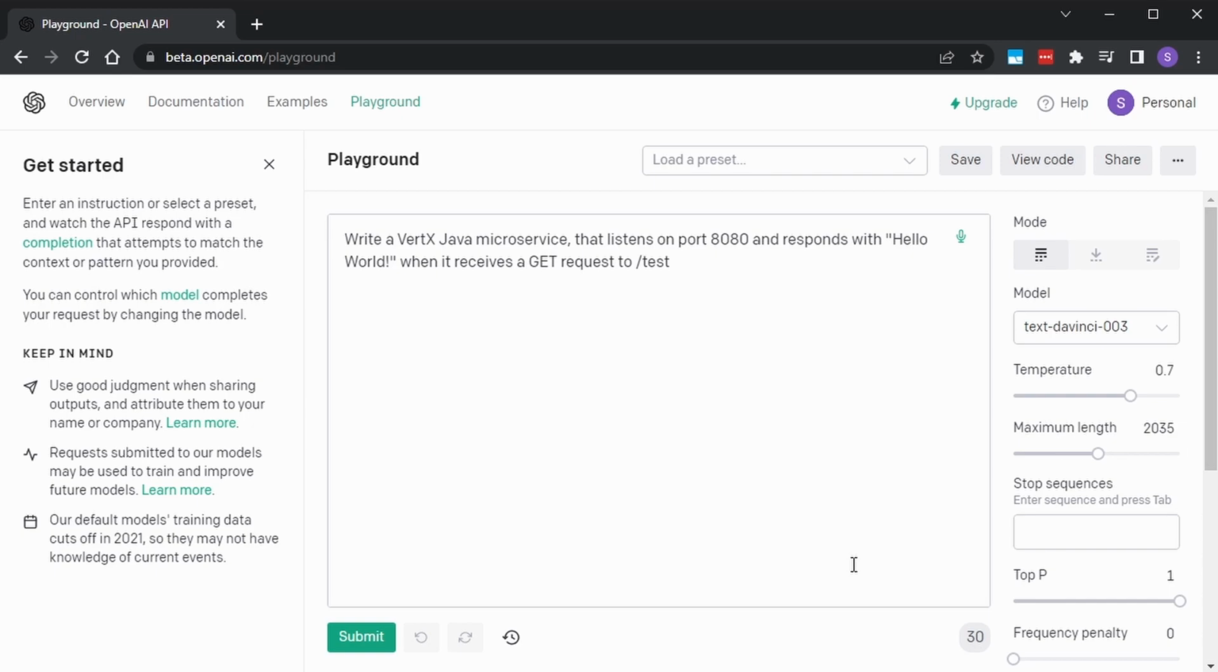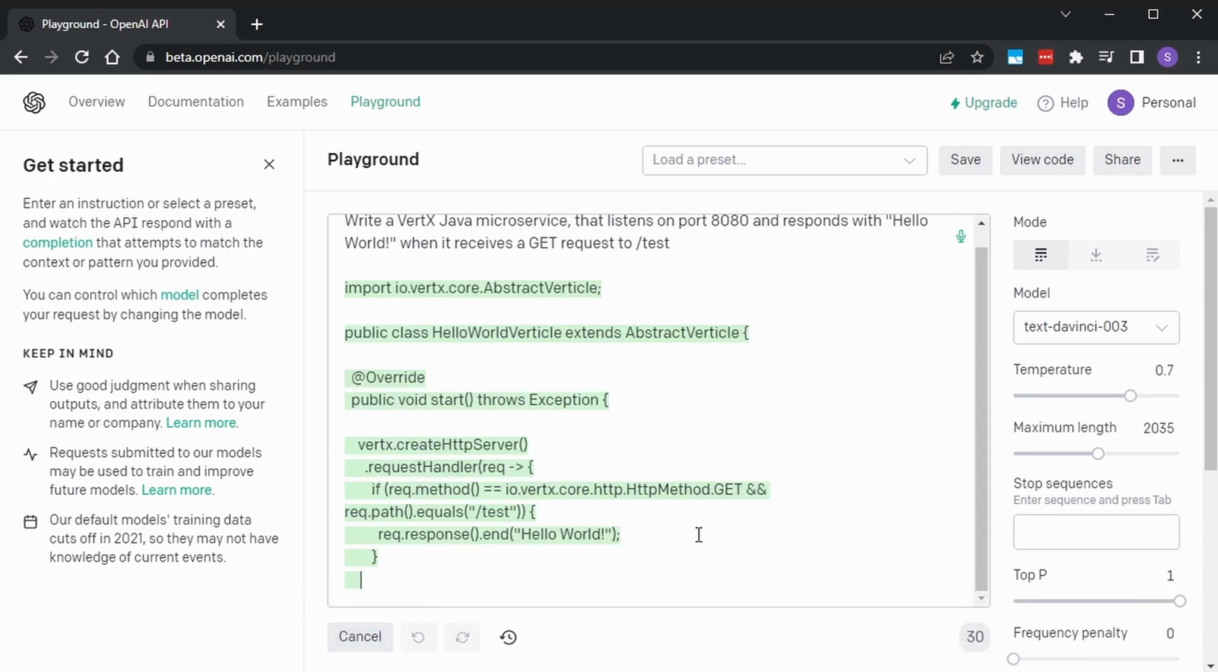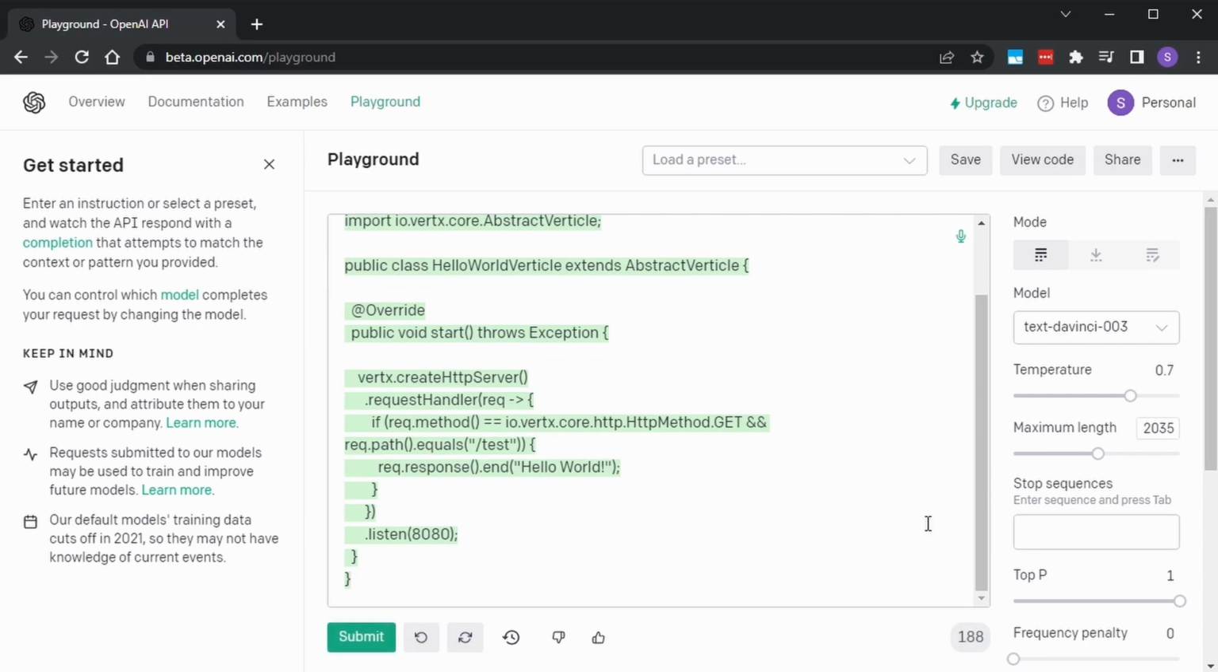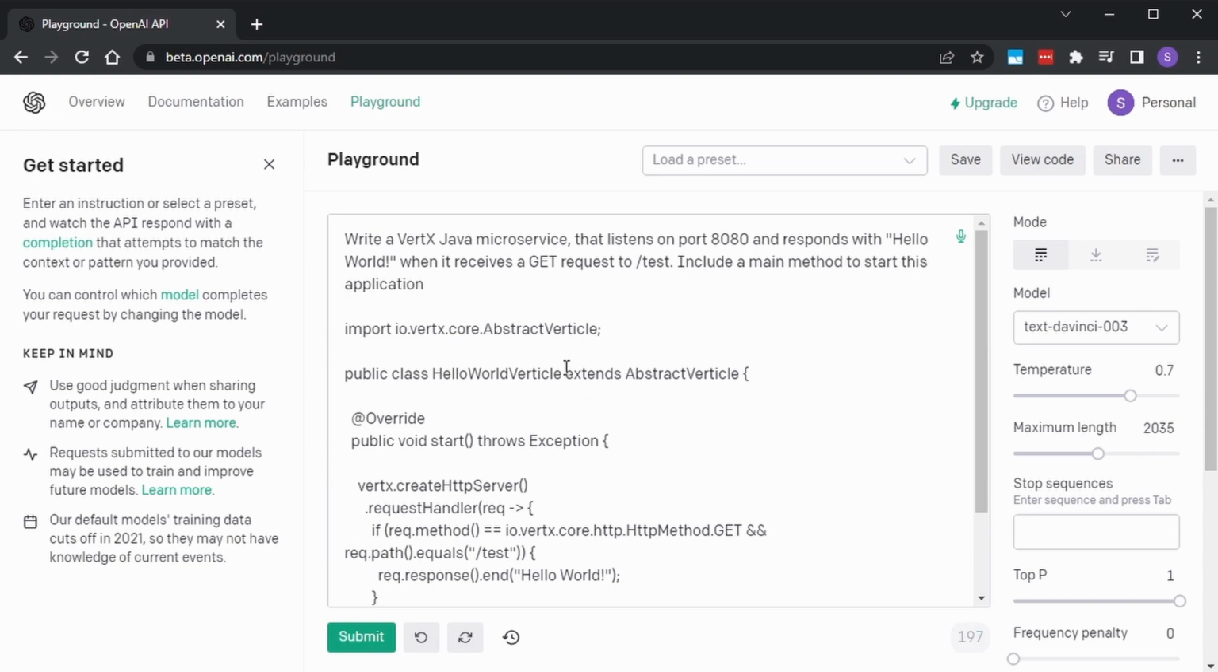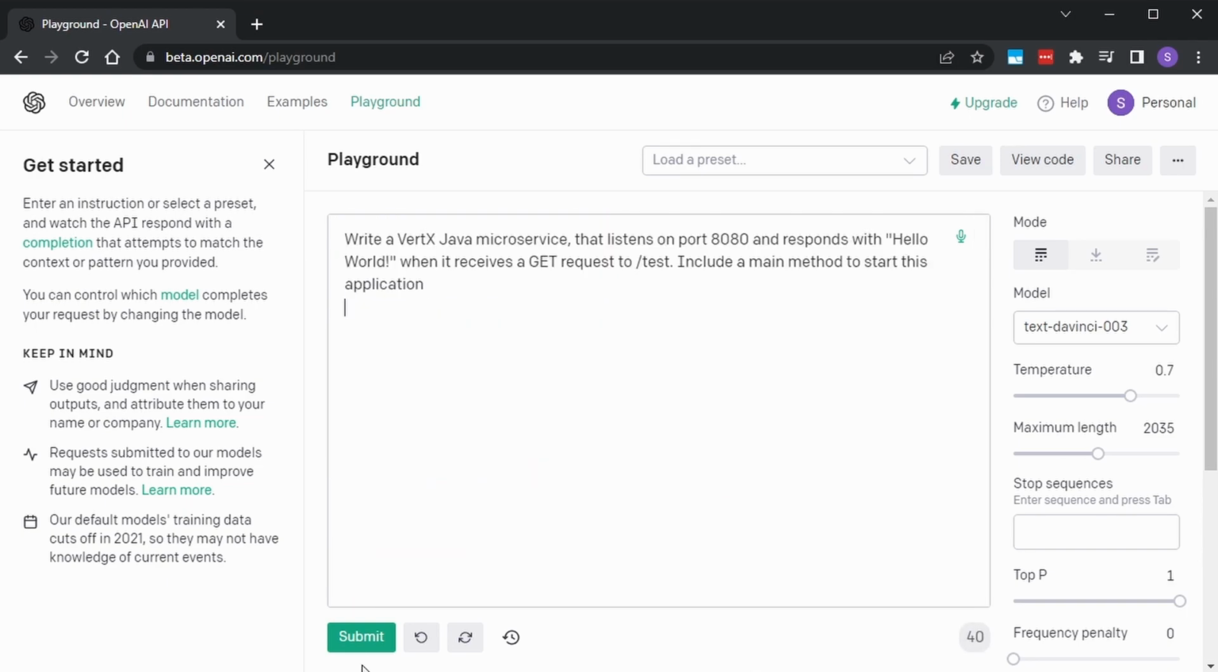So today what I'm doing is a simple hello world Java microservice. I'm asking it to create that in Vertex and listen on port 8080. When it gets a request to the test endpoint, it will respond with hello world. So let's submit that and see what we get back. And I really want this to have a main method. So I'm going to come back up here and say include a main method to start this application. I'm just going to go ahead and erase what it had there previously.